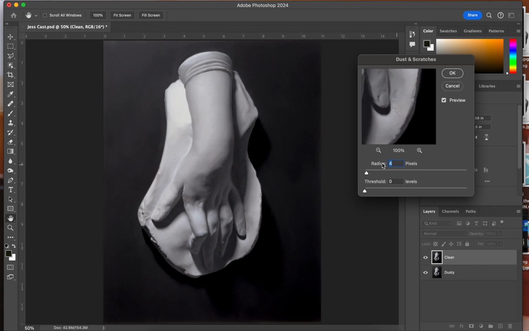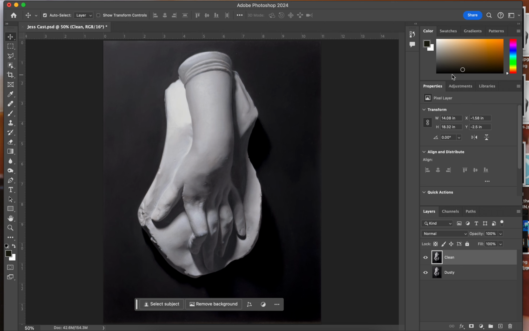So if I did a radius of 9 pixels, it's really softening everything. If I do a radius of 2 pixels, it's doing a little less. Let's try 3 pixels. Okay. So that's just making sure that it's going to get rid of it. That got rid of most of it, right?